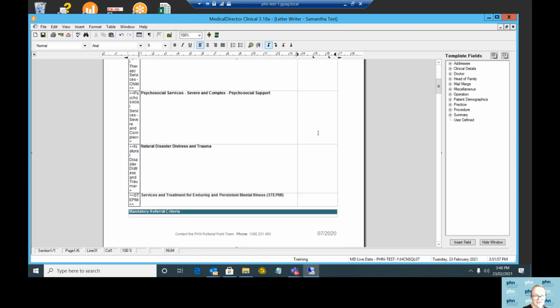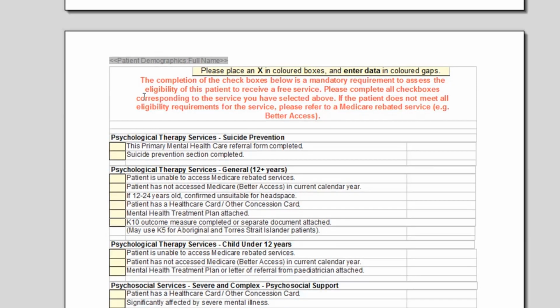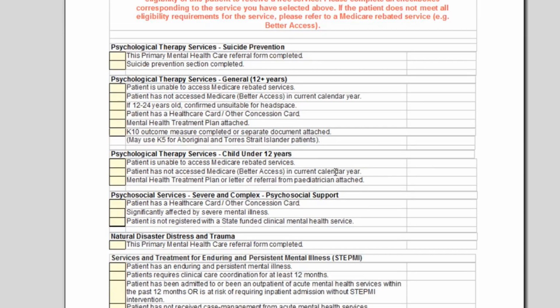Okay, if we scroll down a bit further, the next section that we need to fill in is patient demographics. The completion of the checkboxes below is a mandatory requirement to assess the eligibility of this patient to receive the free service. Please complete all checkboxes corresponding to the service that you have selected above. If the patient does not meet all the eligibility requirements for the service, please refer to a Medicare rebated service. So above, we did select Psychological Therapy Services General. So here, this is where we can put in the checkboxes.